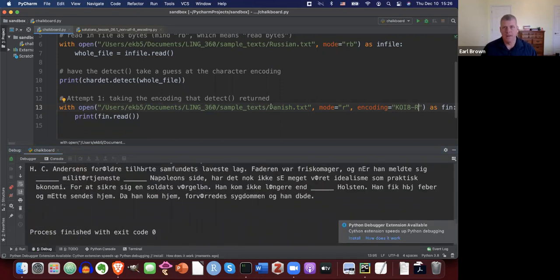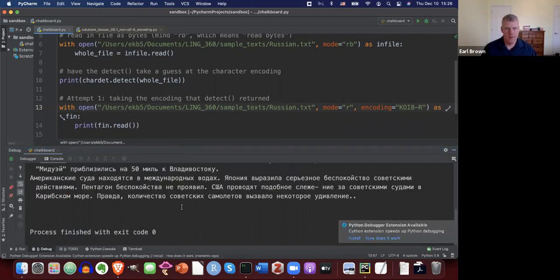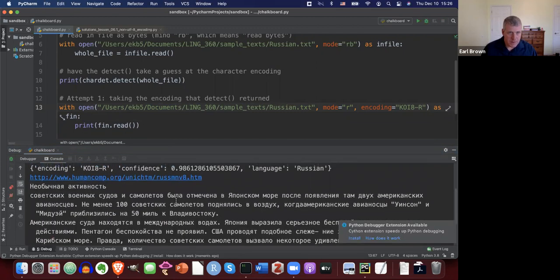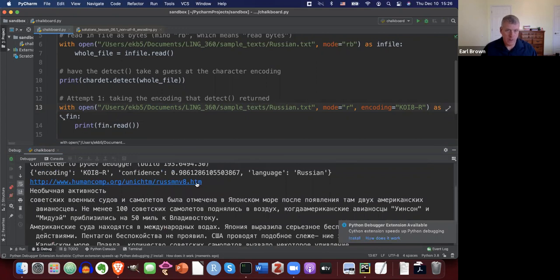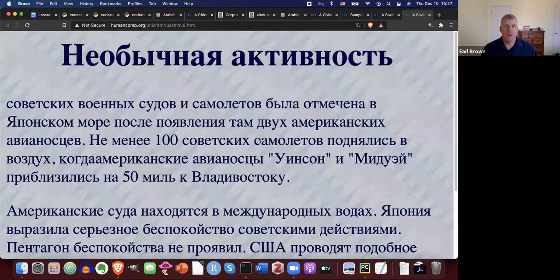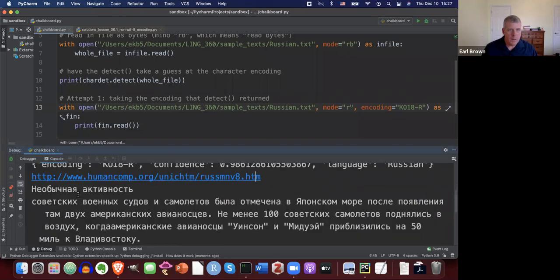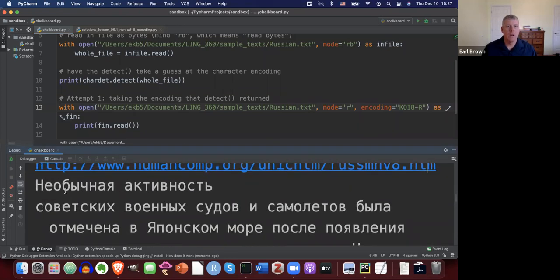Oh, I'm still getting Danish. Okay, that's why. Let me change the Danish TXT to Russian TXT here. Rerun the script. All right, that's looking Russian to me. It's looking Cyrillic to me. I don't know Russian, but let me just click on the website I have there. Let's go look at this. Look at the very top here. I'm going to zoom in quite a bit here so we can compare this very closely. It's looking like it's the same.